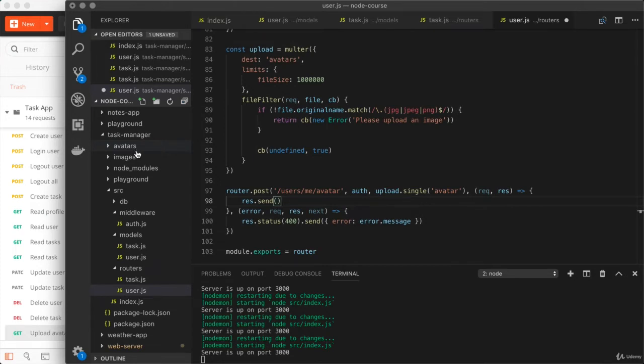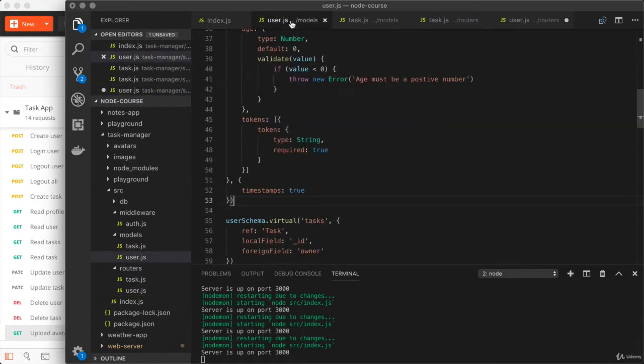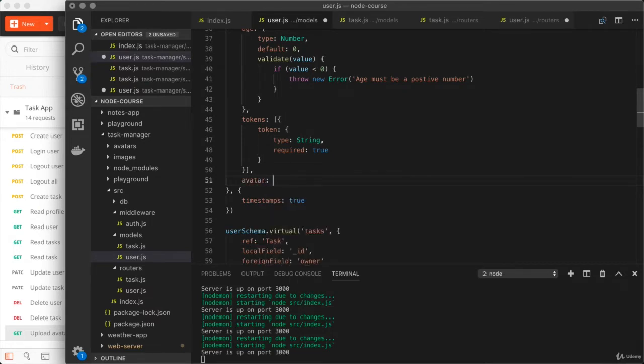So instead of storing them on the file system, we're actually going to add a field onto the user model to store the image binary data. That means we're going to make a very small change to the user model over here. After tokens, or before, the order doesn't matter, we're going to be setting up a new field, which we can call avatar, and we're only going to configure this with a type. So right here, the type is going to be capital B Buffer.